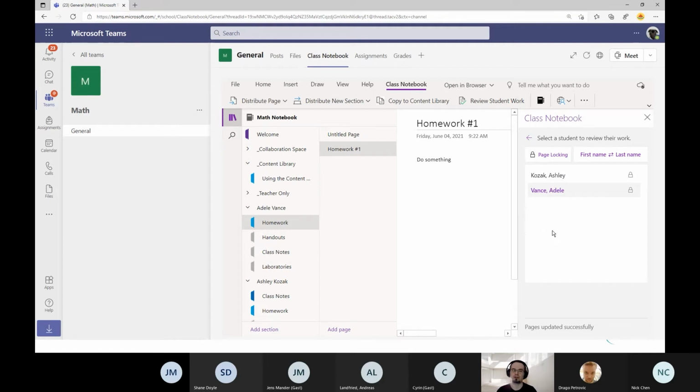So it's quite easy to set up, but a very powerful tool if you want to work with your students using OneNote, to share content, to update content during classes. So we can distribute this page or pages at the beginning of your meeting, and then review their work maybe in the middle of the meeting or at the end.